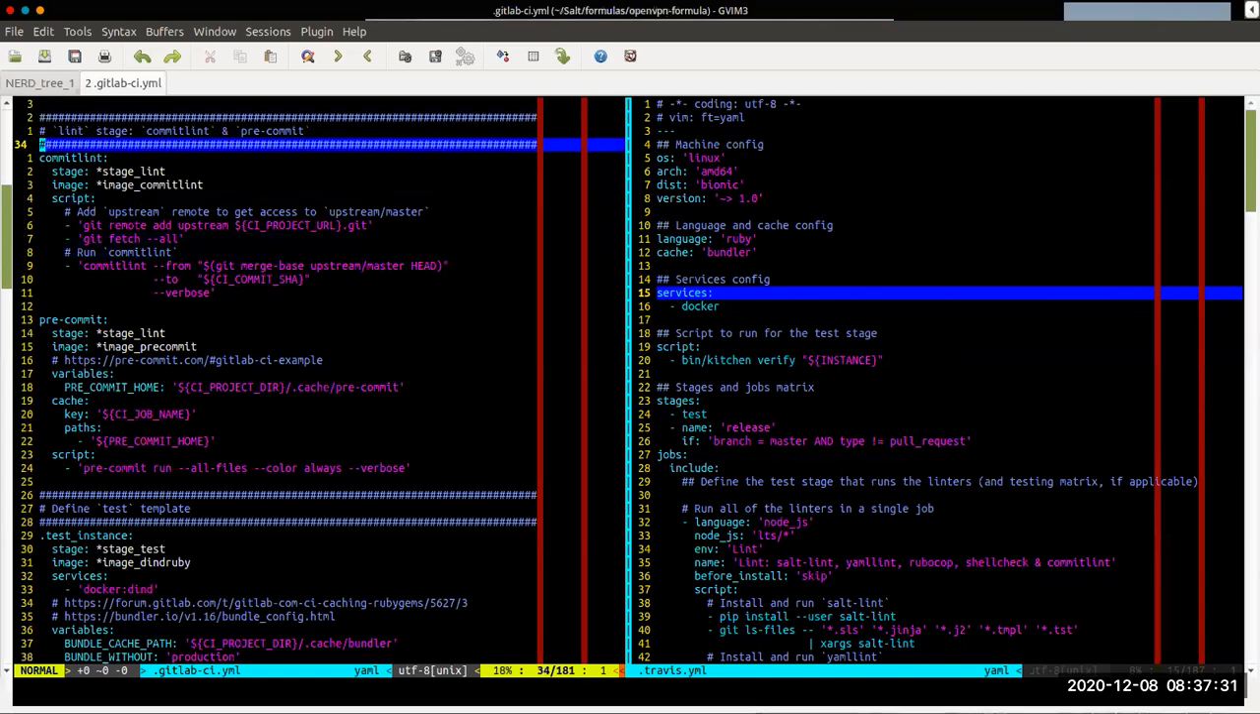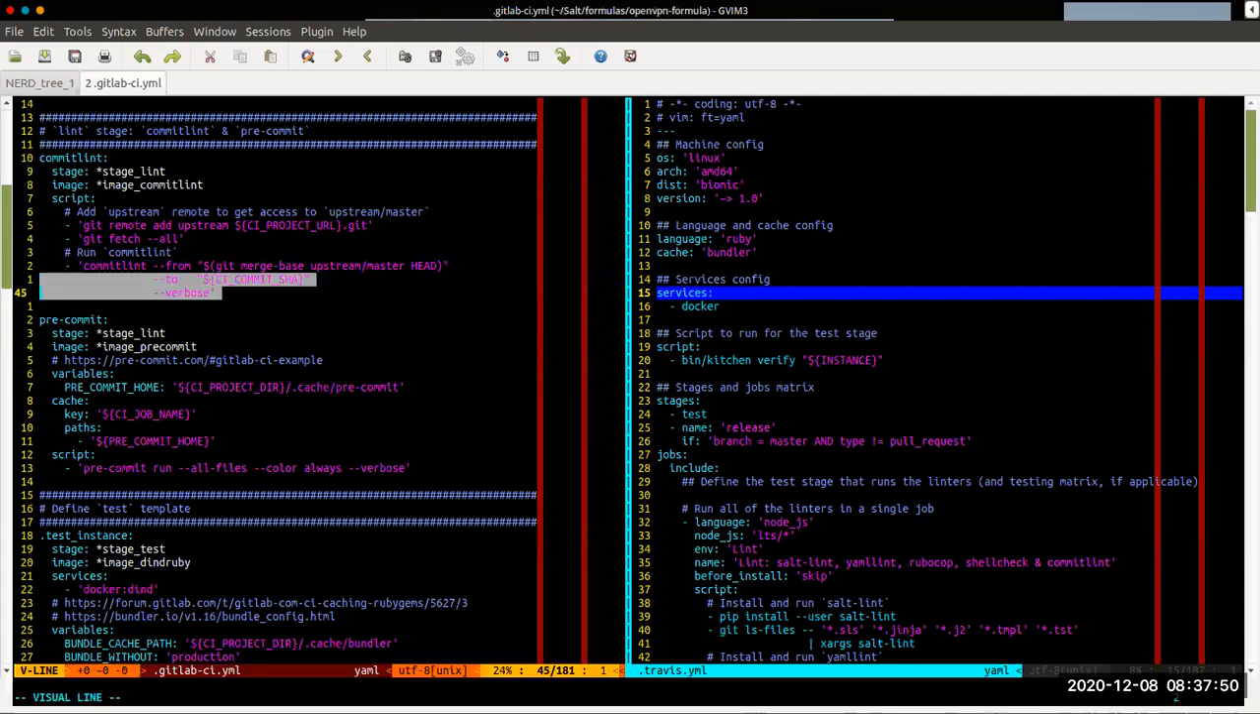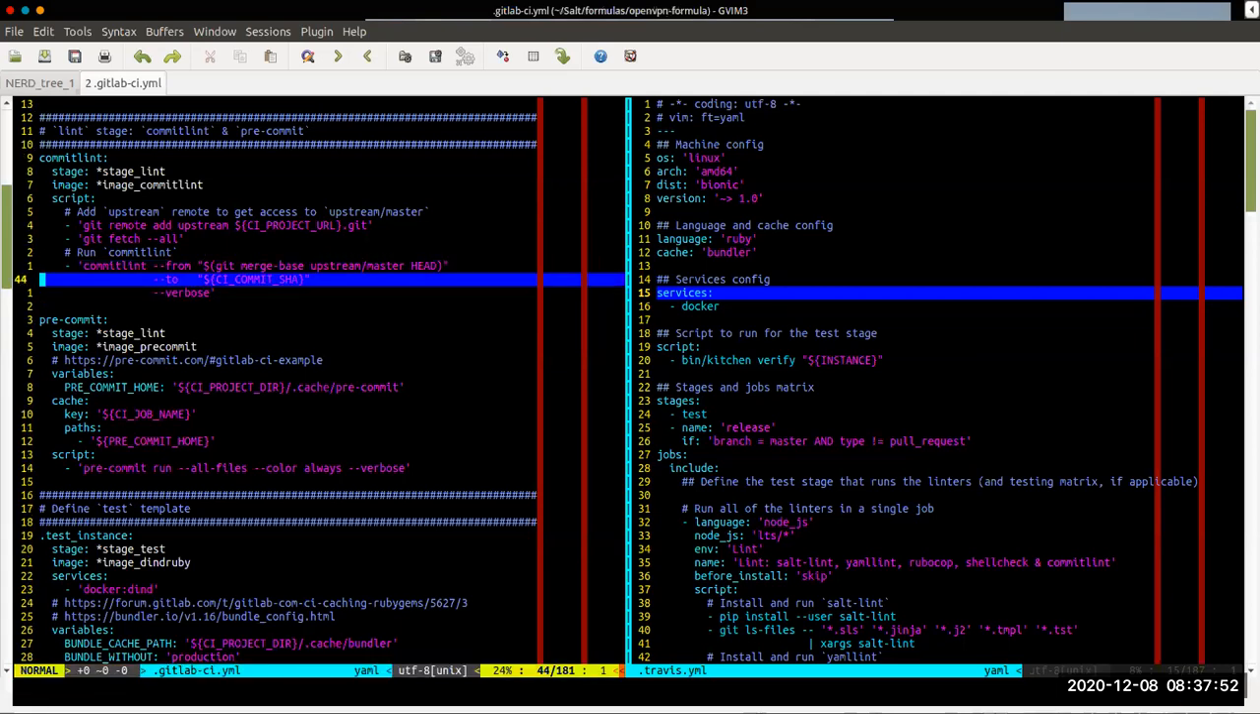So commit lint is very straightforward. Pull in the image, and it finds the last place where the branch you've made branches away from the master branch, and it does the from and to based upon that. It gives us the same commit lint results that we're used to in Travis. Pre-commit is pretty straightforward.